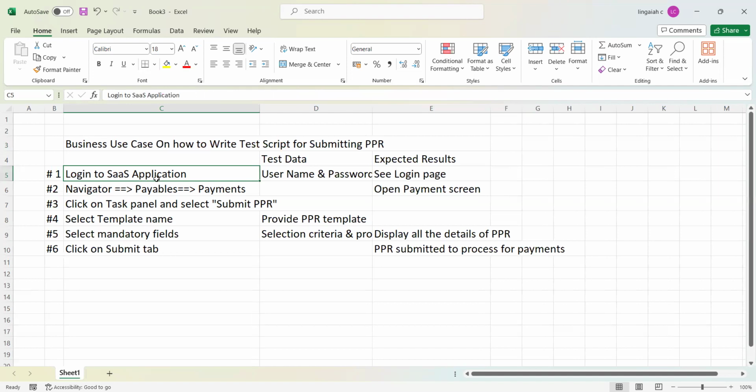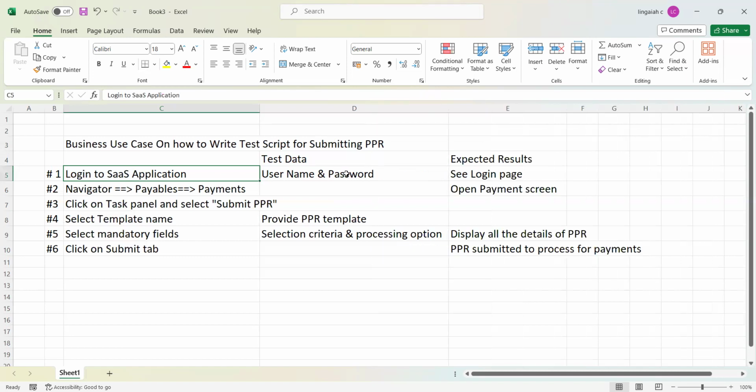So log into the SaaS application, which is nothing but the Fusion application. That's the first step. Test data, which is the prerequisite to create a test case, and expected results. The expected results will come by performing these setups. I mean, these steps.